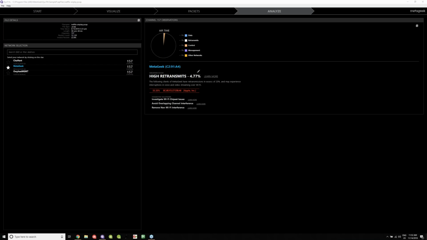For instance, this says a high retransmit rate of 4%, and it gives you a couple of solutions here. Maybe it's a Wi-Fi chipset issue. Maybe there's some networks that are causing some overlapping interference that you might want to look into, and it basically will say, hey, open up Chanalyzer, or open up this tool, or grab a spectrum analyzer and take a look. And then same with maybe there's some non-Wi-Fi interference occurring.